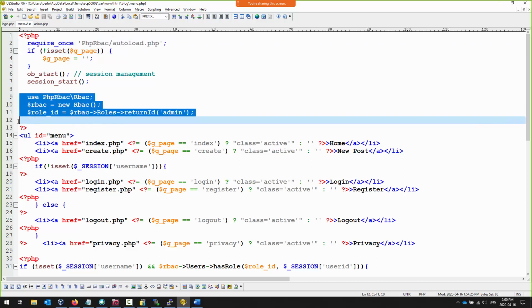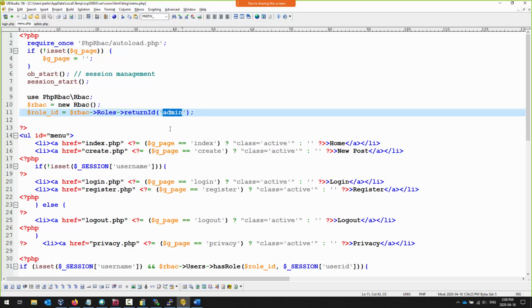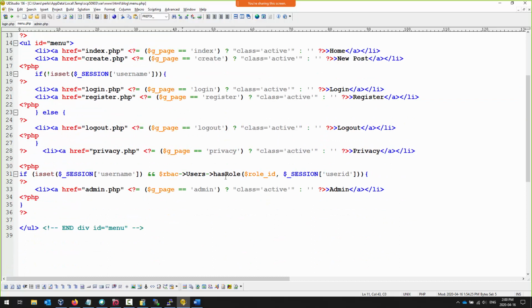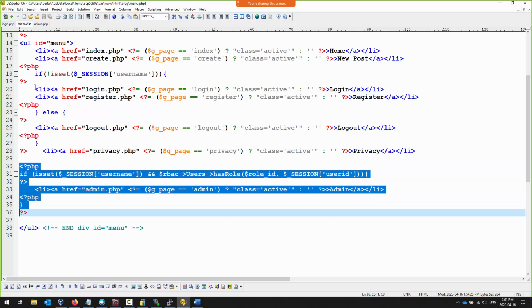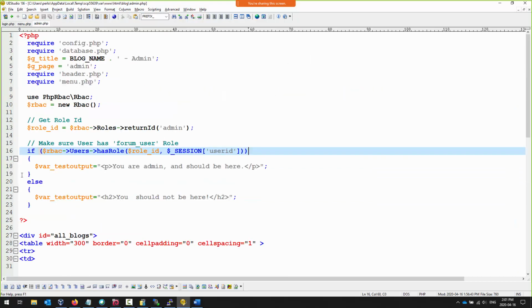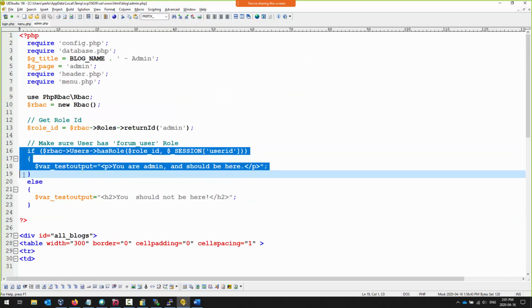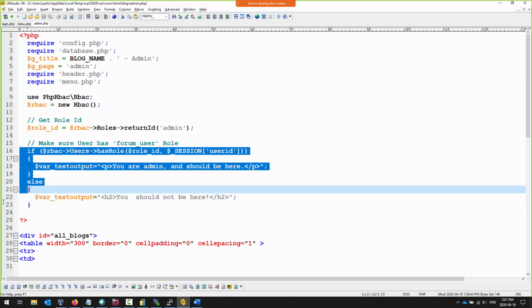I instantiate a new instance of PHP RBAC, a new class, and then I get the admin role because that's the role that I want to work with. I compare that against the session value. Okay, we grabbed the session username before, but we also grab a session user ID now. Compare that against the role that I want to give this permission to. If they compare, give them access to that resource. We can do it on a menu item. We can also do it on specific content. It is the same code. Are there any questions?